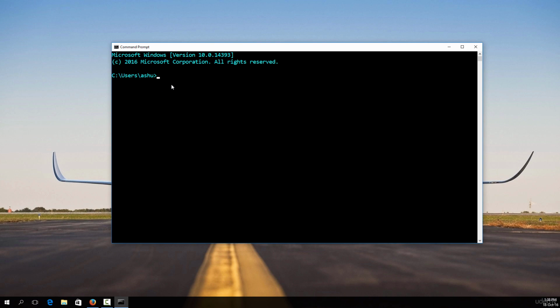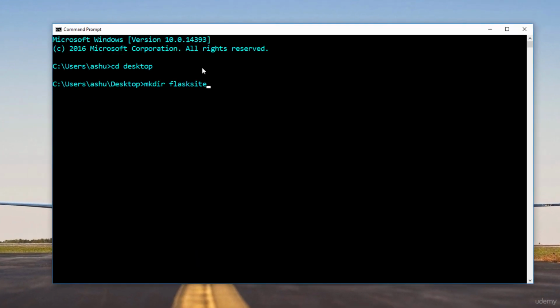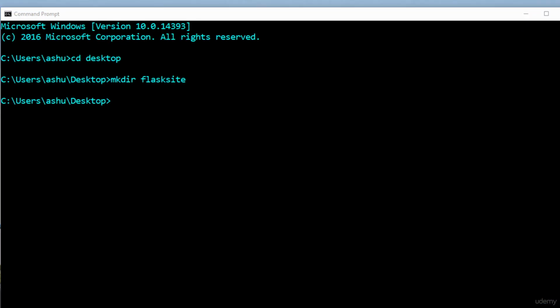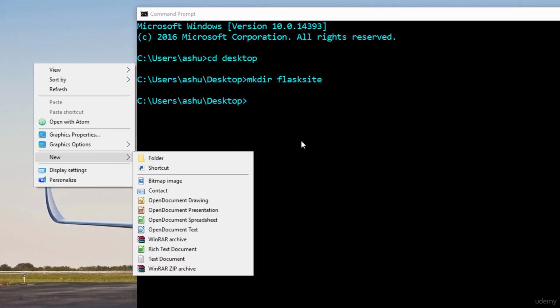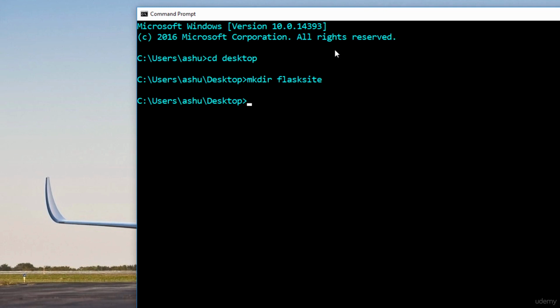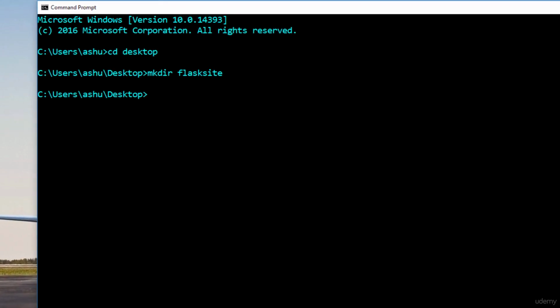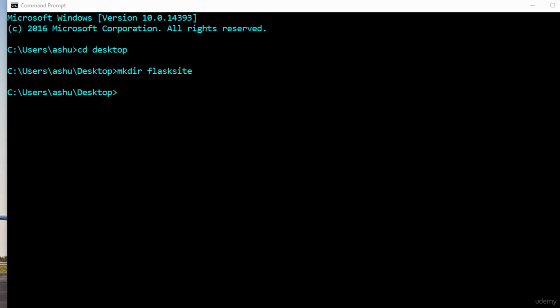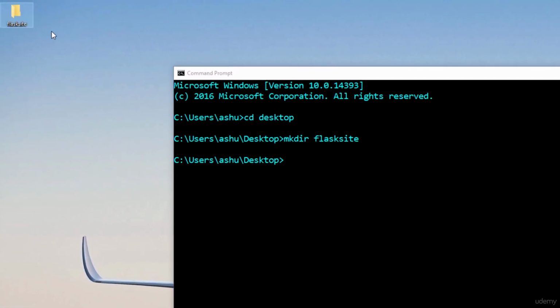So in order to do that, first let's go to the desktop. So let's type in cd desktop. And here, once you are on the desktop, let's make a directory and let's name that directory Flask site. So for that, you just need to type in mkdir Flask site. Now you could also do this by just right clicking here and creating a new folder, but for the sake of simplicity, I am just doing this with the help of command prompt. And the folder is actually created on my desktop right over here. So this thing right here is my folder, which is going to consist of all the files.